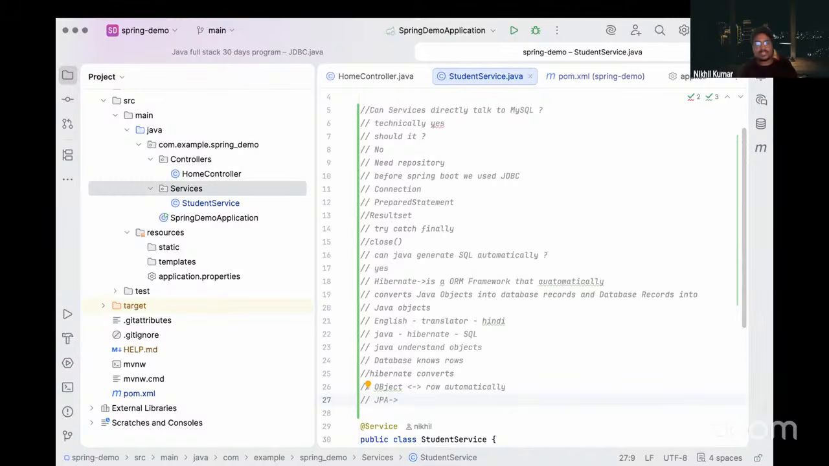Similarly, JPA is a specification. JPA implements Hibernate. So we have JPA, and JPA implements Hibernate. We will not use Hibernate directly. We are using JPA inside our program or inside our Spring Boot project, which is implemented by Hibernate. So Hibernate is implemented by our JPA and we are using JPA there.